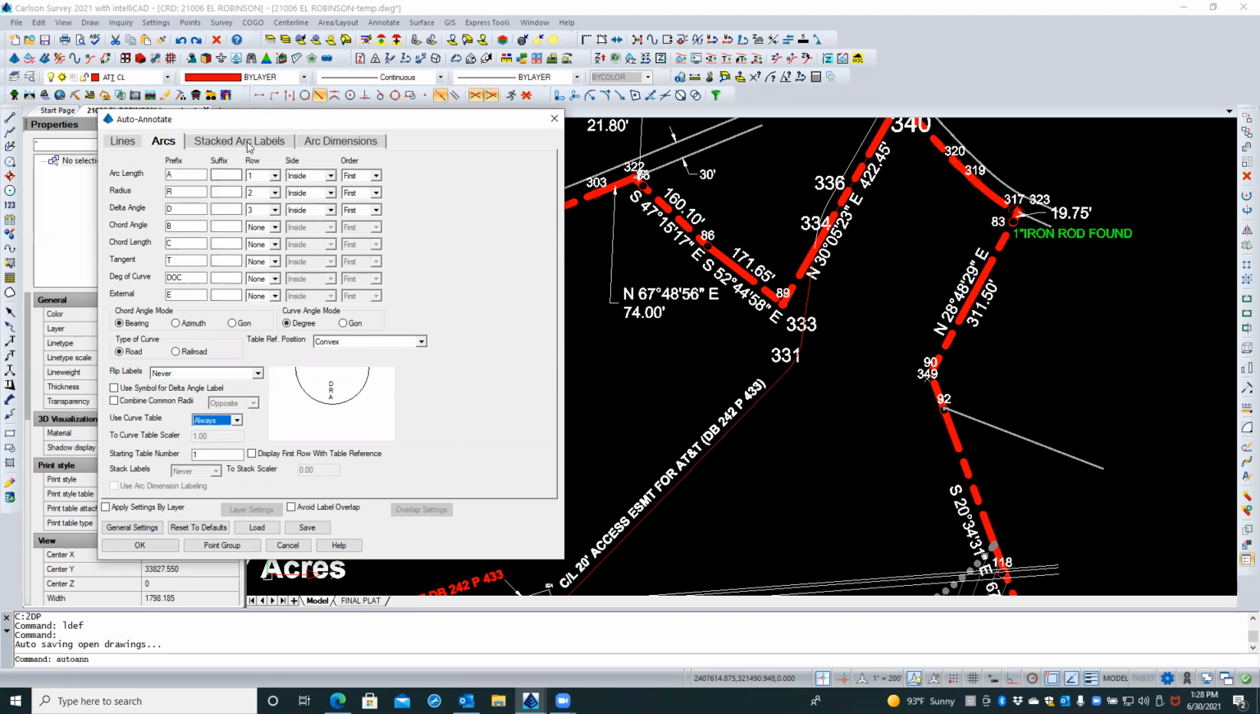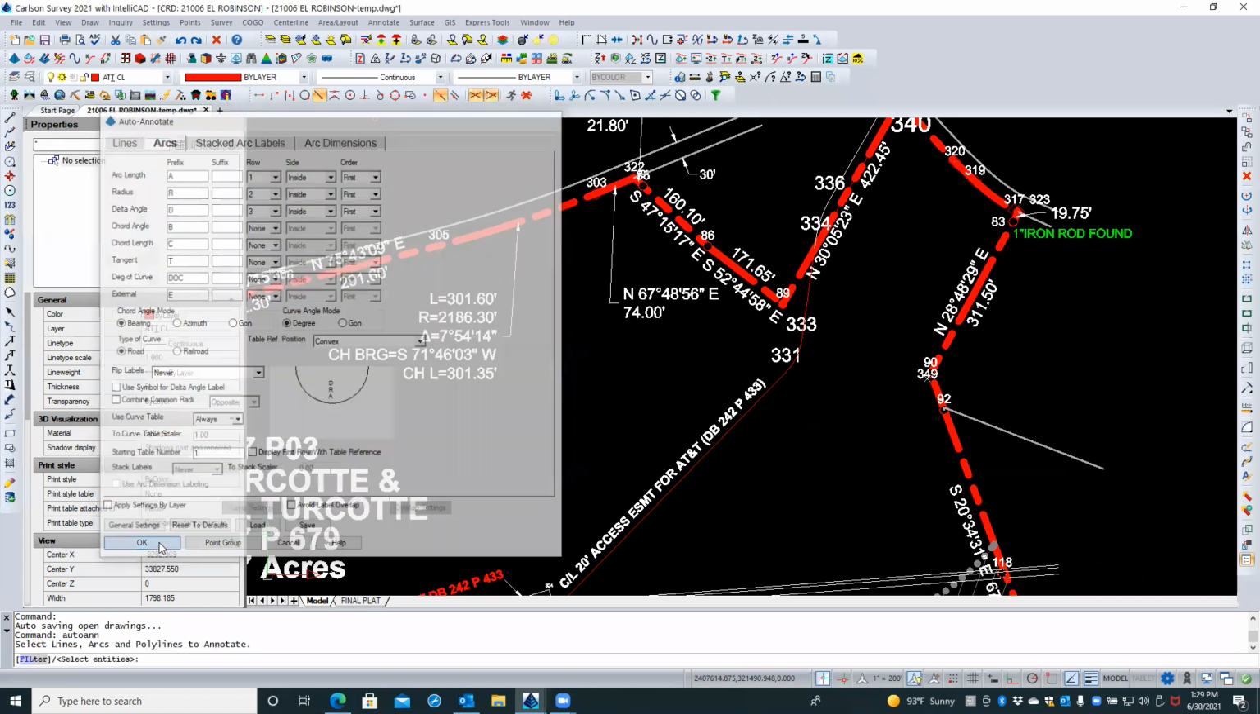We want to look at the stacked, any of these? No, the stacked labels, that's if you're labeling the arc along the side, with a leader pointing to it, and it stacks all the curve features up. So, okay.